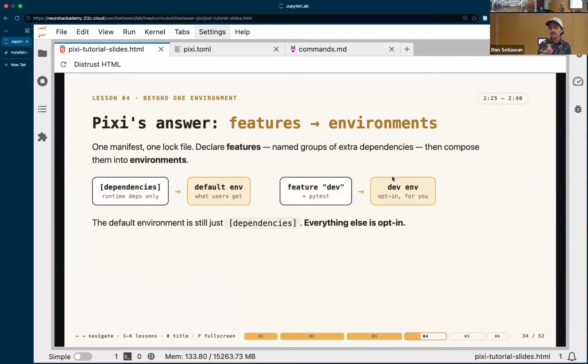So Pixi's answer is they have a small set, almost like dependency groups, of what's called features. So a feature is essentially a named group of extra dependencies, right? And that's a very small group. Just think of it like you're building with little Lego blocks, right?